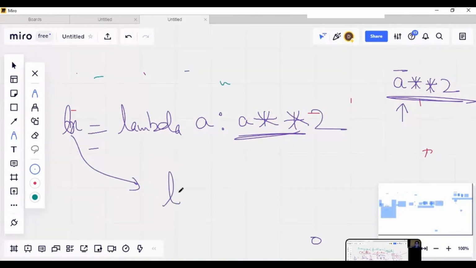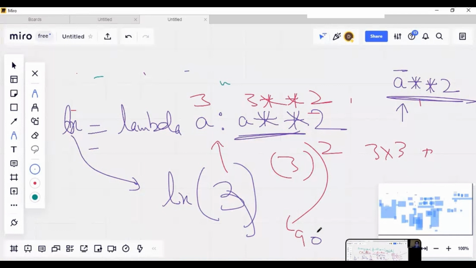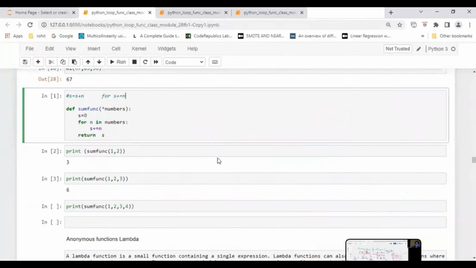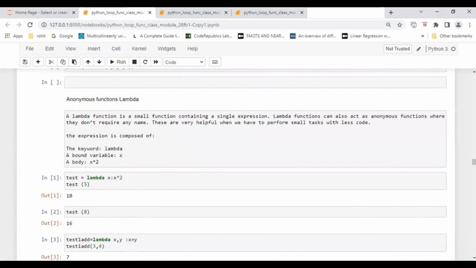How to call it? I just call this reference variable, and inside it, suppose I'm passing 3. The value 3 will automatically go here. 3 raised to power 2, so 3 into 3, right? So you will receive 9. In this way, a simple expression I can give inside the anonymous lambda functions. So let's go ahead now with these lambda functions. See here, lambda functions.